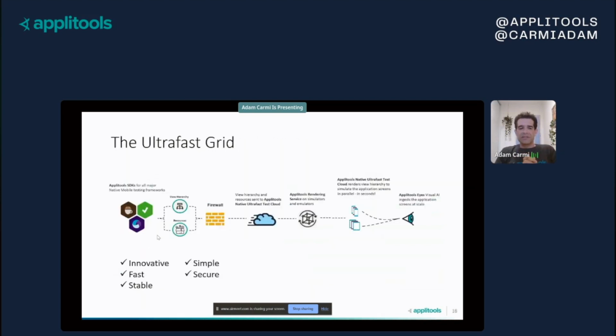Another advantage of visual checkpoints and using Visual AI is that it allows you to use the Ultrafast Grid to execute and get coverage for any device and browser that you want to test on by only running your test once on a single device or browser. And here's how that works.